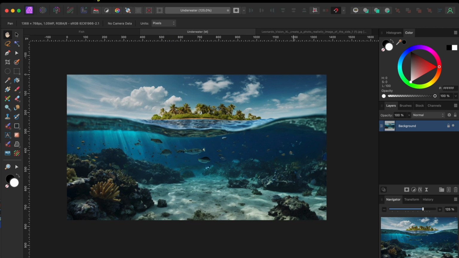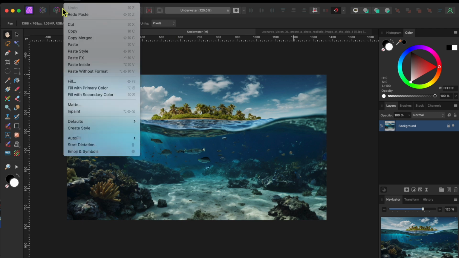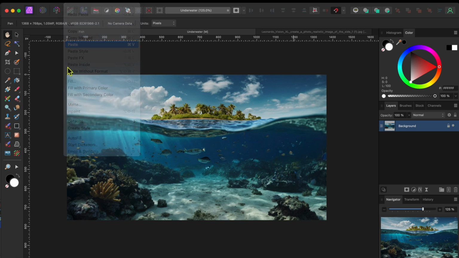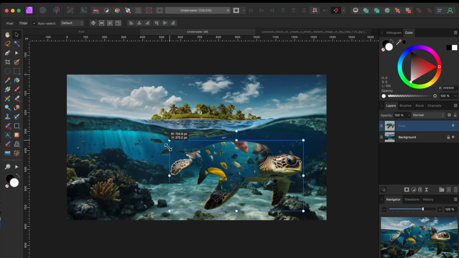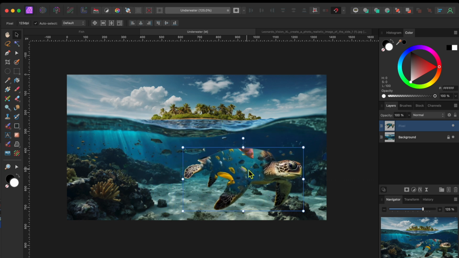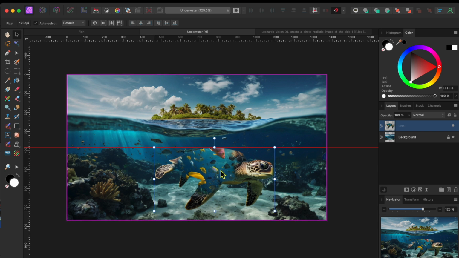Then I'll switch over to my underwater seascape image and go to File, and then paste to paste the turtle into a new layer. Next, I'll use the arrow-shaped move tool in the left-hand toolbar. I'll drag the corner nodes to make my turtle smaller, and then I'll grab and hold onto the turtle to move it into place. About there looks right. Okay, now I want to put a little glow around my little scaled buddy here.